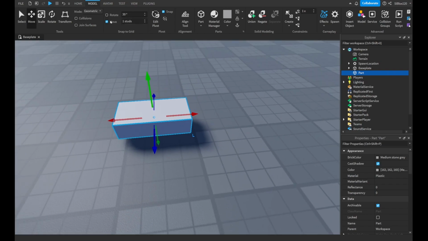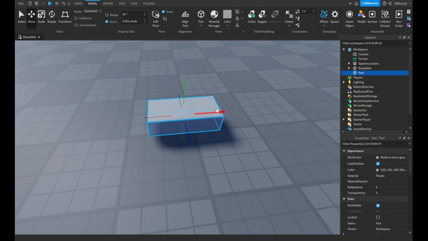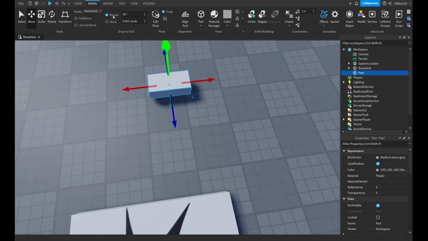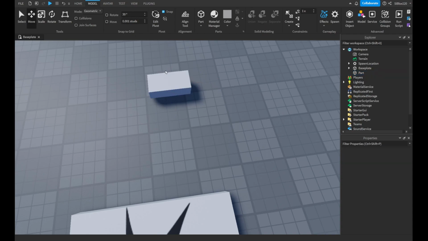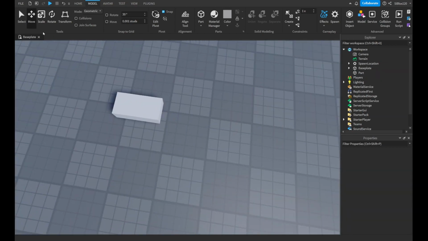So all you have to do is either make it 0.01 studs or just completely uncheck all of them. It's going to be the same thing for rotate. However, I recommend you leave it checked unless of course you want specific rotation measurements and stuff like that. I'll show you later on, but we're just going to leave it unchecked for now for demonstration. And let's go over to scale.